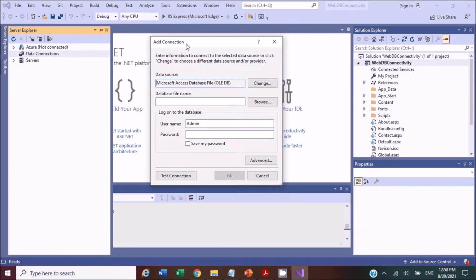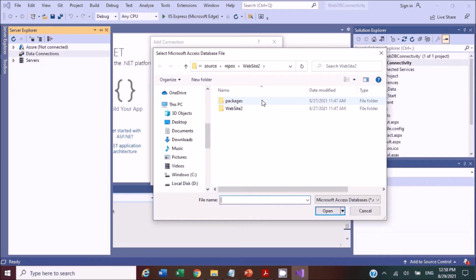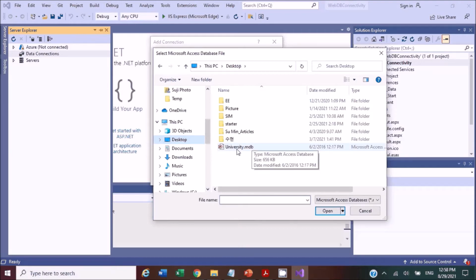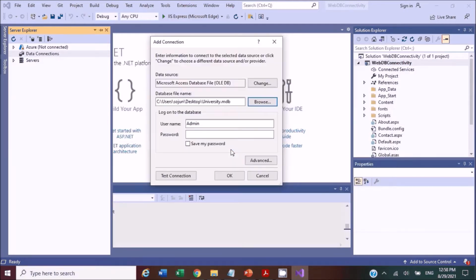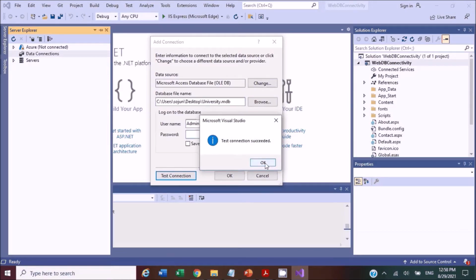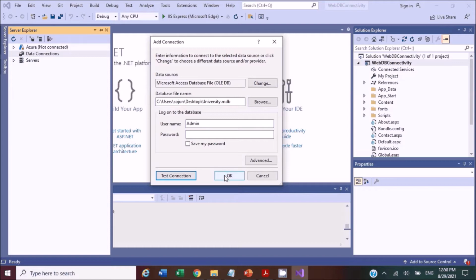Now you can see this pop-up window, and we need to select the Access file. So Access file name here, and you need to find your university.mdb file. I think you should download this one from the e-class so that you can choose a preferred location here, and then you can click OK. You can also test the connection, and the connection succeeded, and then you can click OK to add the connection.